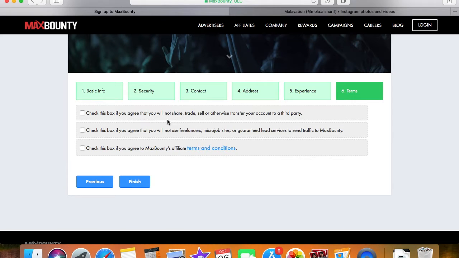Check this box if you agree that you'll not share, trade, sell, or otherwise transfer your account to a third party. Check this box if you agree that you'll not use freelancers, microjob sites, or guaranteed lead services to send traffic to MaxBounty. And check this box if you agree to MaxBounty affiliate terms and conditions. So what I recommend is you just check these three boxes and then you're good to go.